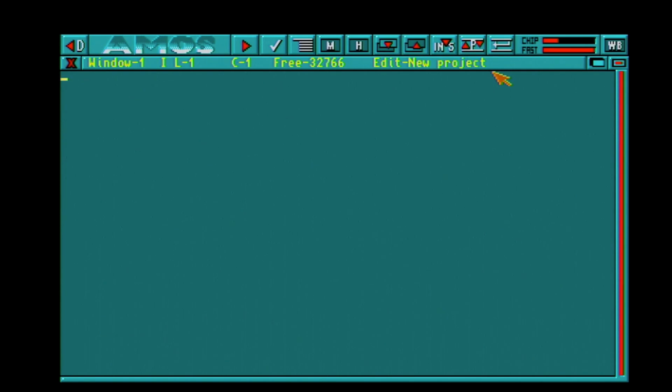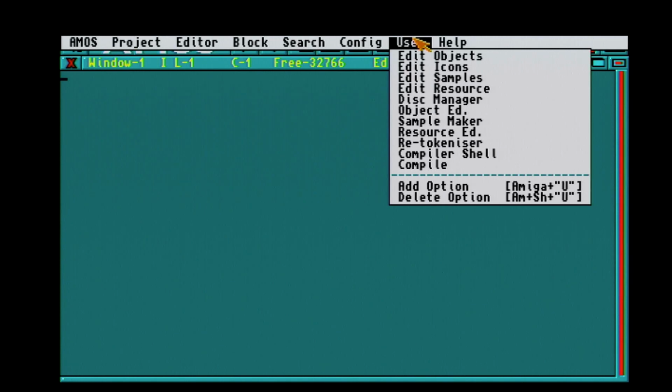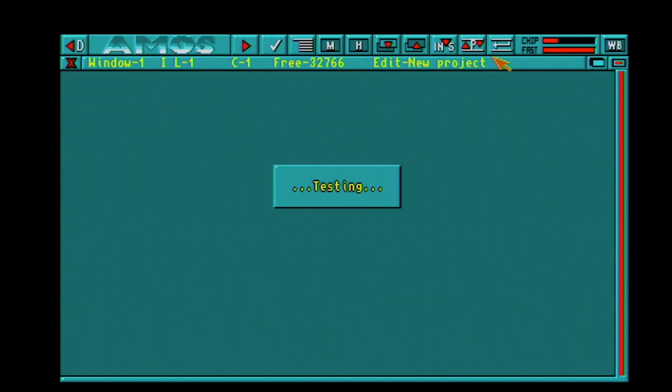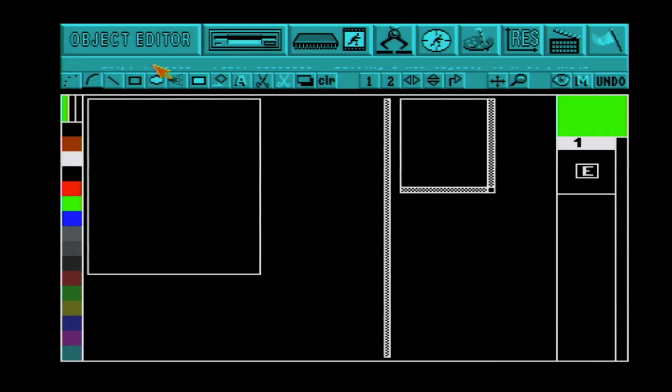Here we are then in AMOS Pro, and what we're going to use here is the object editor. So you go to the user menu and select edit objects to get you into the object editor. In here we'll bring in our IFF file and create our bobs. I'm not going to go into too much detail here, but basically across the top the white flag icon is your quit out of here icon.